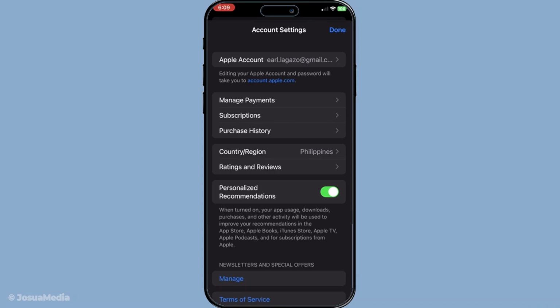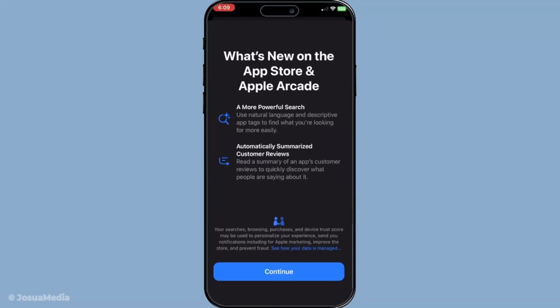After you've authenticated your account, you'll see a range of settings related to your Apple ID. Look for the country region option and give it a tap. Now select Change Country or Region. It's an important step since this is where you'll choose your new preferred region, such as the United States, the UK, or any other location feasible to your requirements.